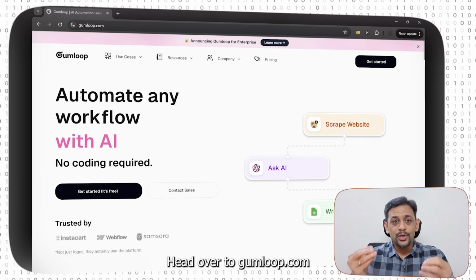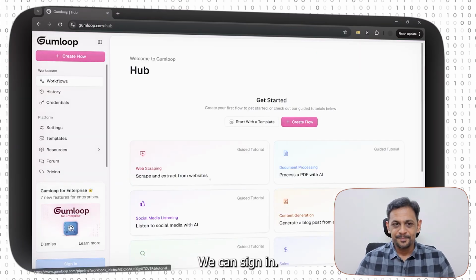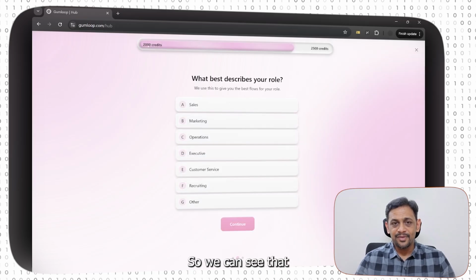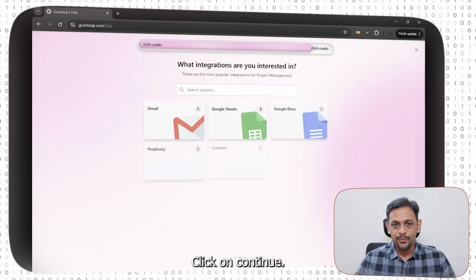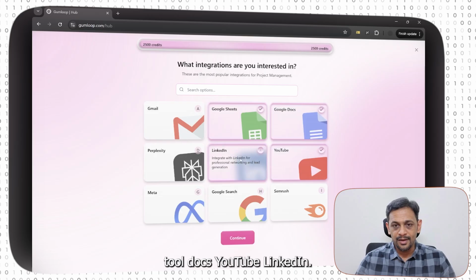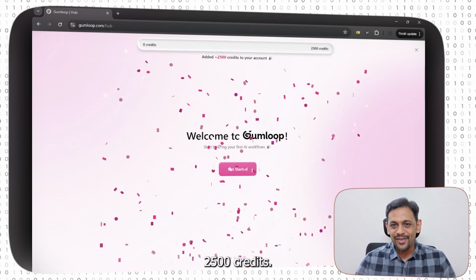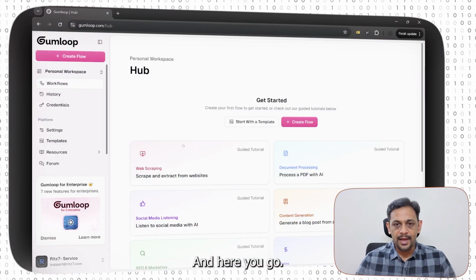To begin, head over to gumloop.com and click on Get Started. We can sign in using Google, select the account, and click on Continue. We can see that we've got 2000 credits already, and as and when we fill in this information, we will get additional credits as well. Let's say I'm into operations and project management. Click on Continue. What integrations are you interested in? Let's say Google Sheets, Google Docs, YouTube, LinkedIn. Click on Continue. 2500 credits. That's great. So let's click on Get Started, and here you go.